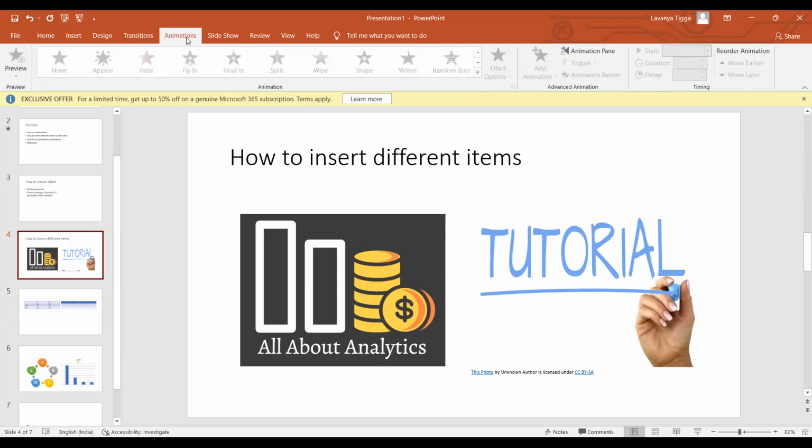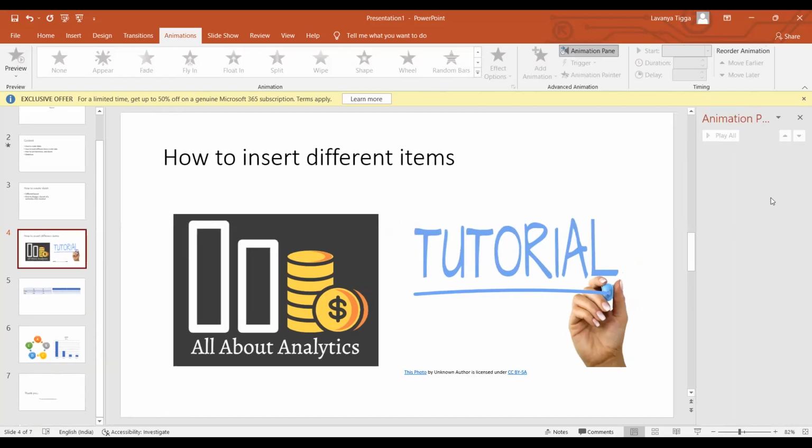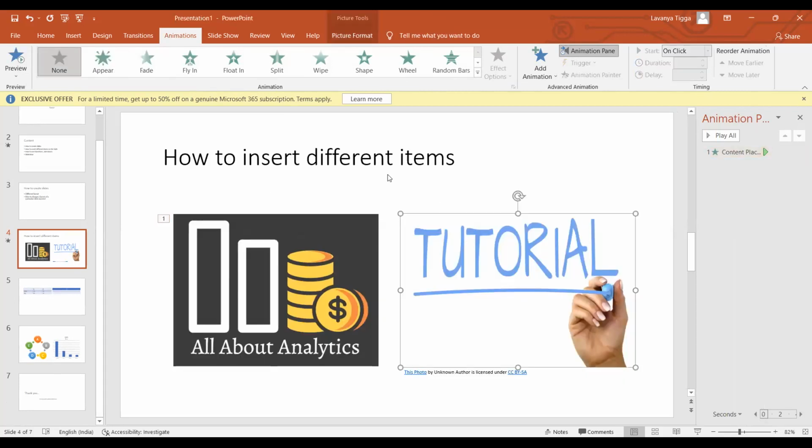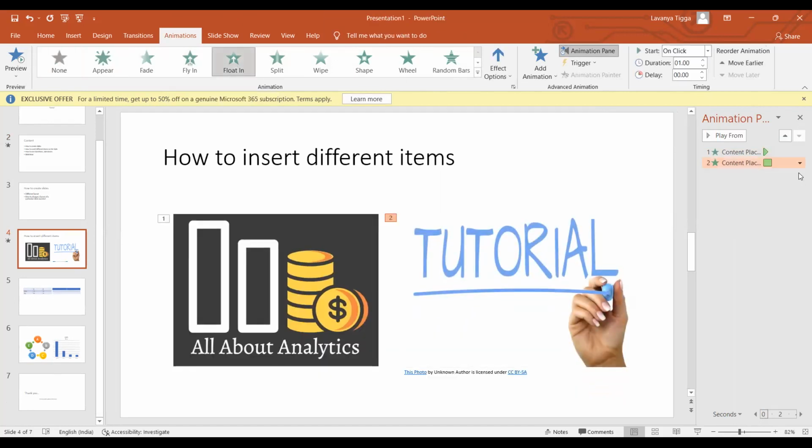So I'll go to animations and here you have an animation pane. It allows you to see what kind of animations you have put on a particular slide. So you click on this and you can add any of these animations. Like for example, I would like it to appear. Okay. And this one, I would like it to float in. Okay. So this is the first one, which is on click. And this is the second one. Again, when I click my mouse button or press my space bar or enter on the keyboard.